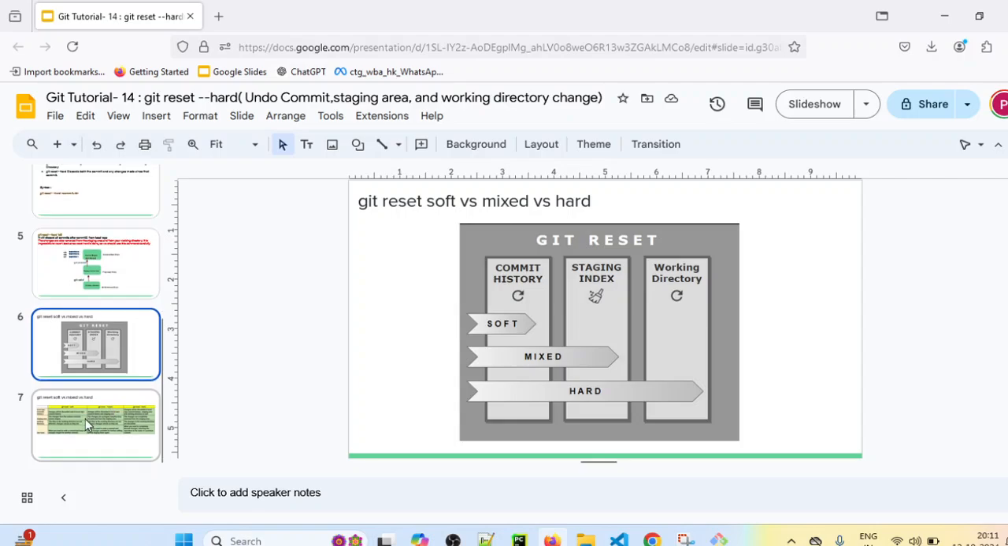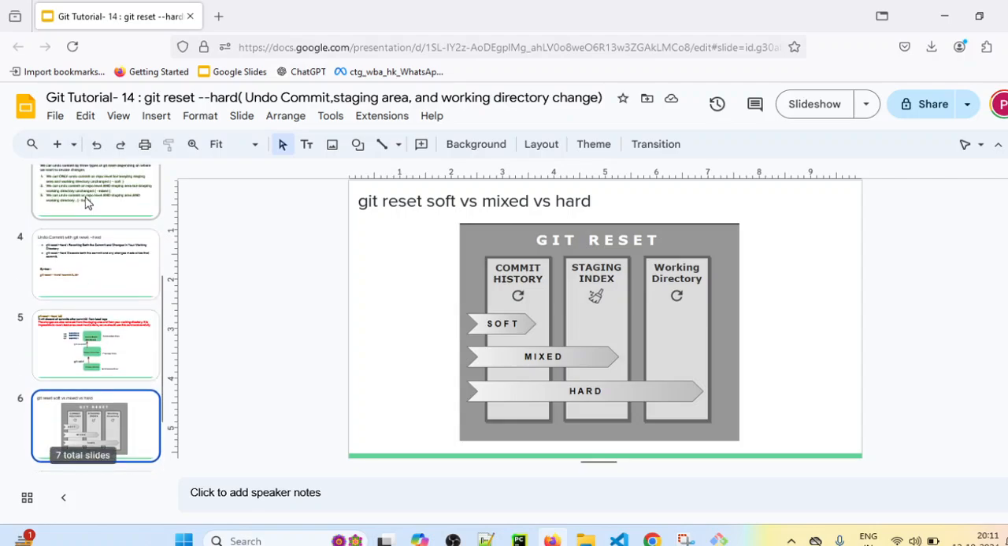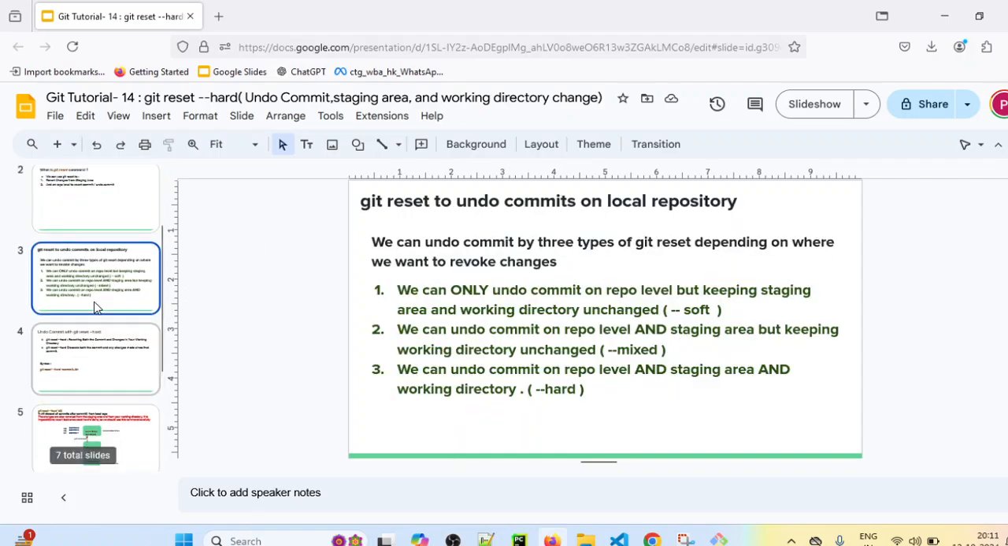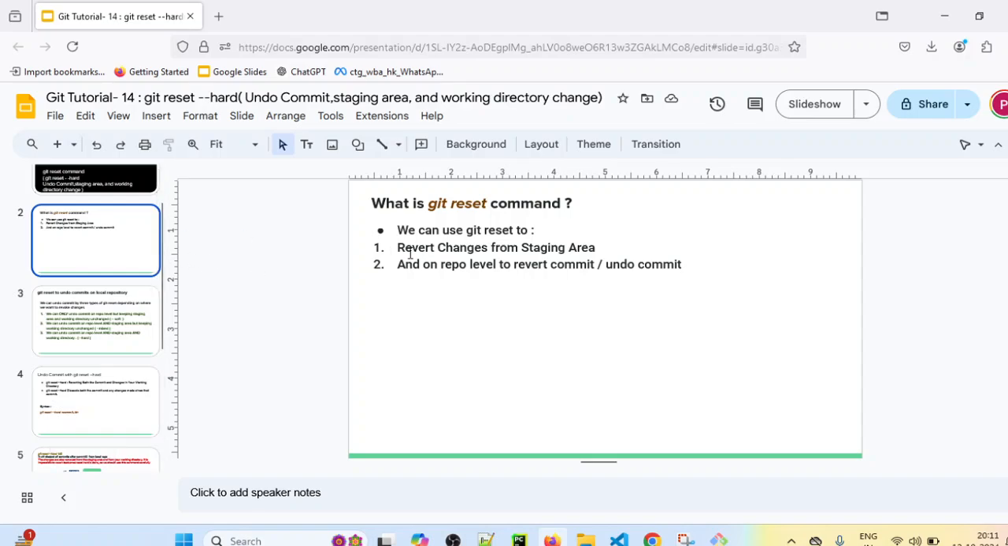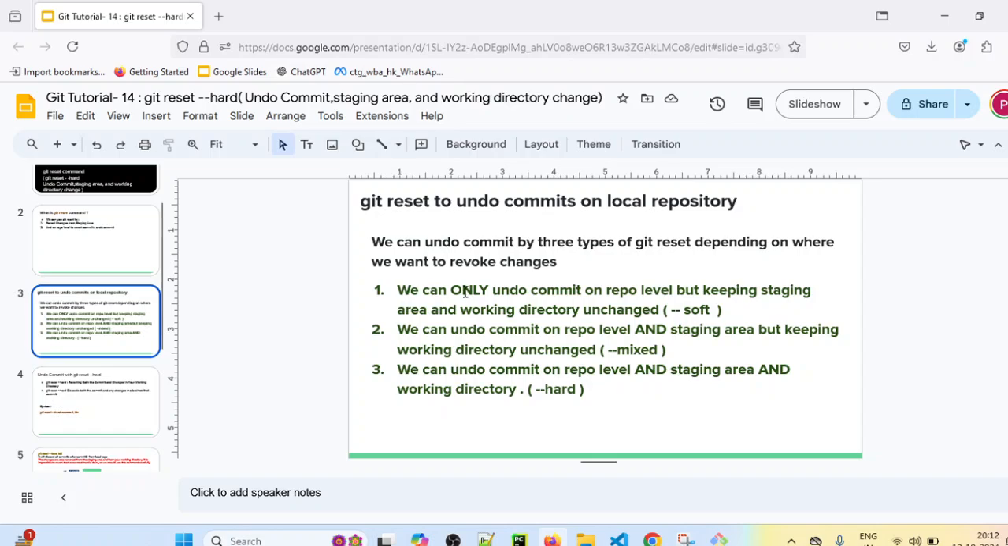So we have seen all the 3 types of git reset. When we started, we actually saw how to revert the changes from staging area on file level by using git reset command in our previous session. Then we have also seen how to use git reset --soft command, and then we have also seen how to use git reset with mixed mode. And in today's session we also saw how to use git reset --hard mode.